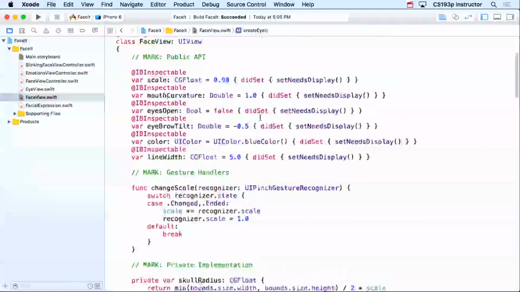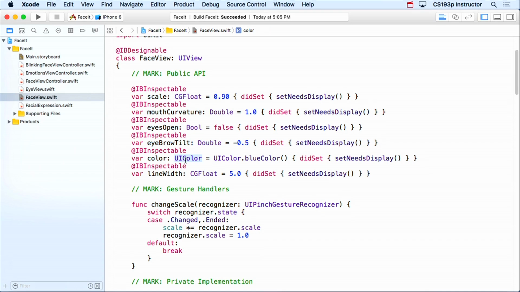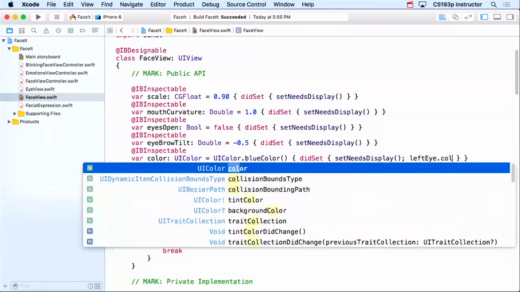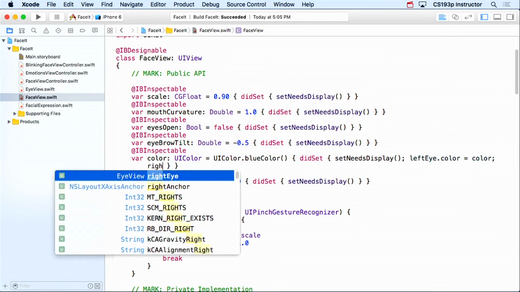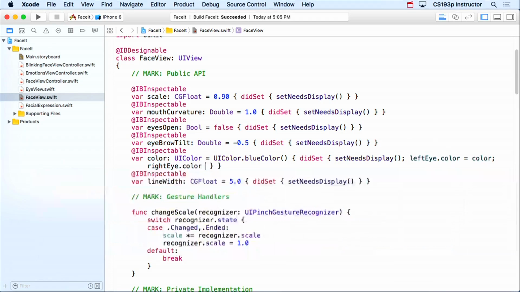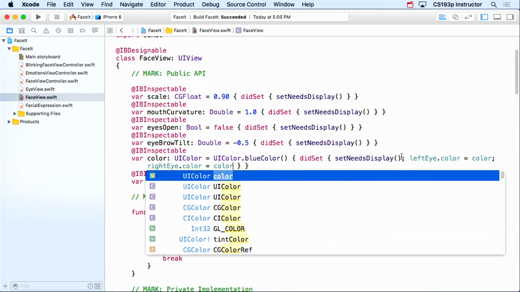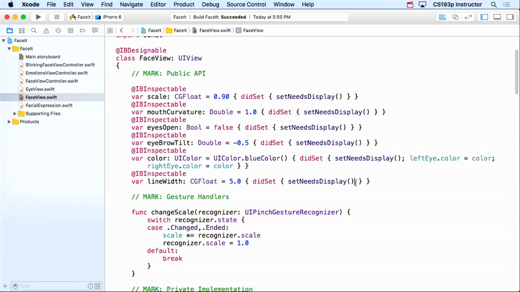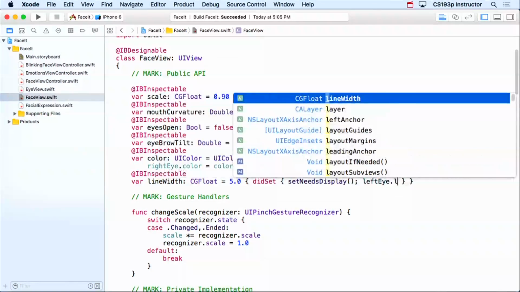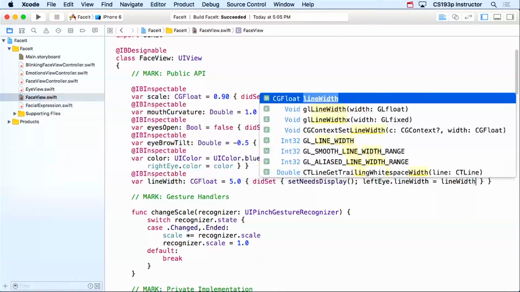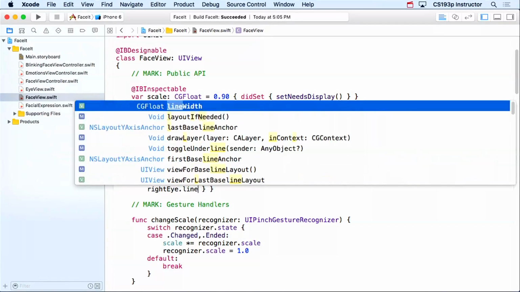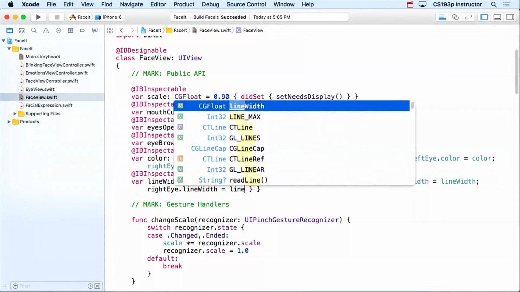And in fact, I need to do this not only here when I create it, but I probably want to do it up here. If someone sets the color right here, in addition to doing set needs display, I probably want to set my left eye's color equal to the color, and I want to set my right eye's color equal to the color. And same thing here with line width. In addition to set needs display, left eye dot line width equals the line width, and right eye dot line width equals the line width.